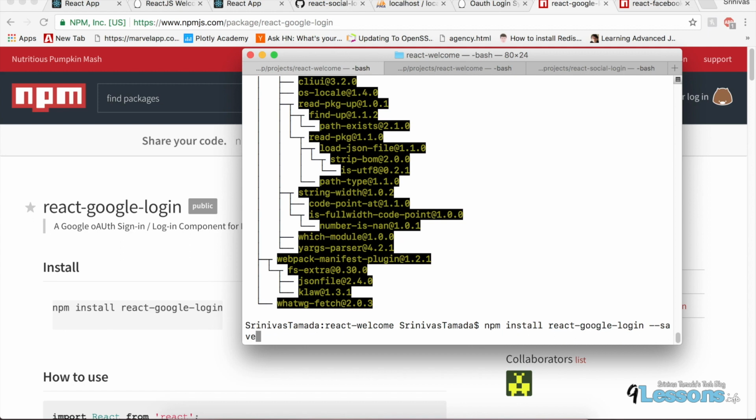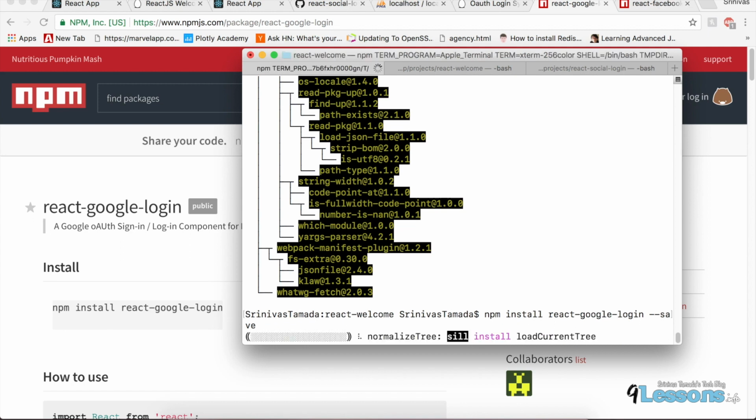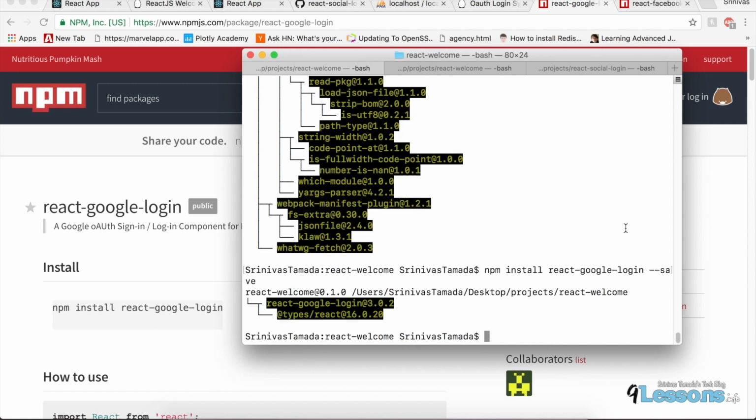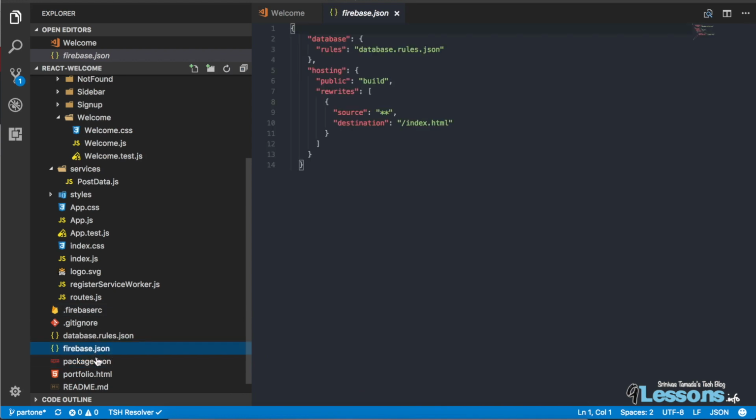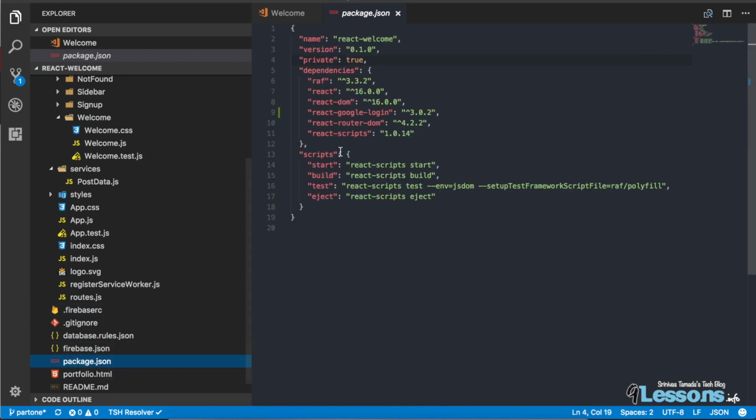This actually creates a package dependency, and it'll add into your package.json. If you don't want to add it, you can just give save-dev, but anyway we need this for any deployments. So this will add some dependencies now. It got installed now. If you see your package.json, see, this got added now.